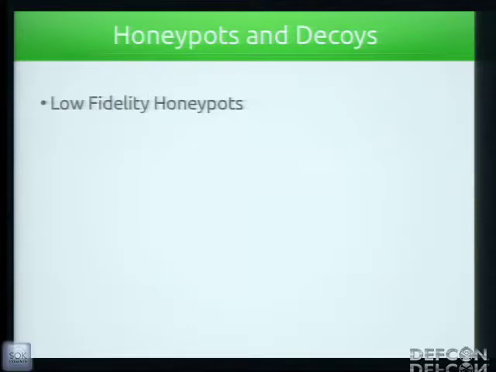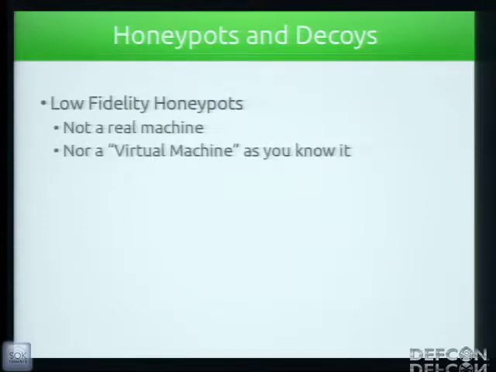All right, so a little bit about honeypots and decoys generally. Low fidelity honeypots are not a real machine, or a virtual machine as you know them. So they can't be exploited like a virtual machine can. I understand the dangerousness of telling a room full of hackers that something can't be exploited. But there's an order of magnitude more simplicity behind the HoneyD virtual machines as opposed to a real one, because it doesn't have a full networking stack and actual services running.